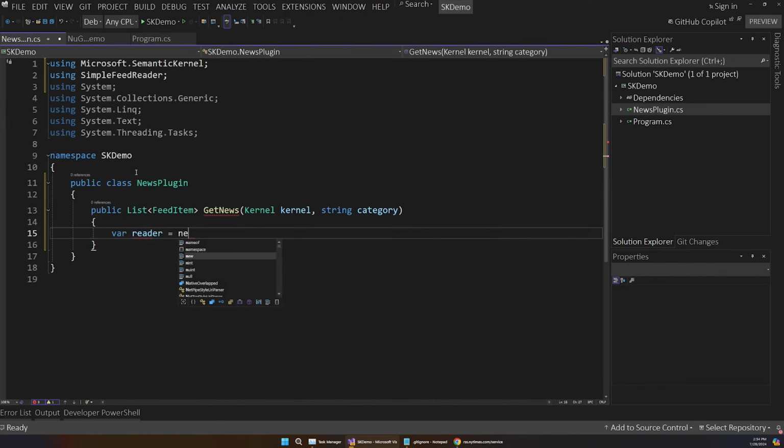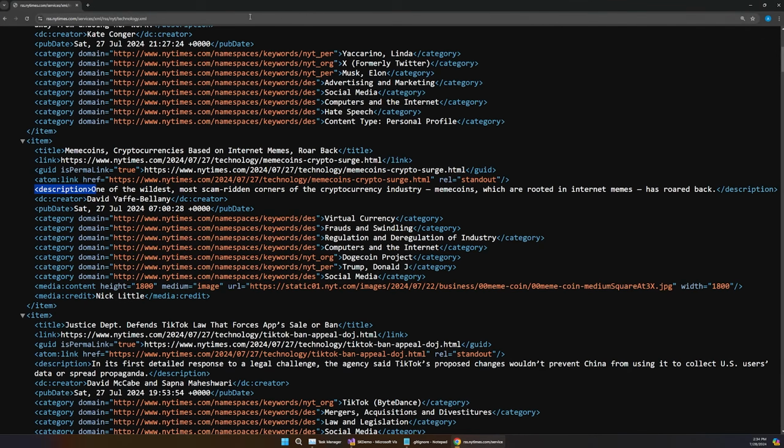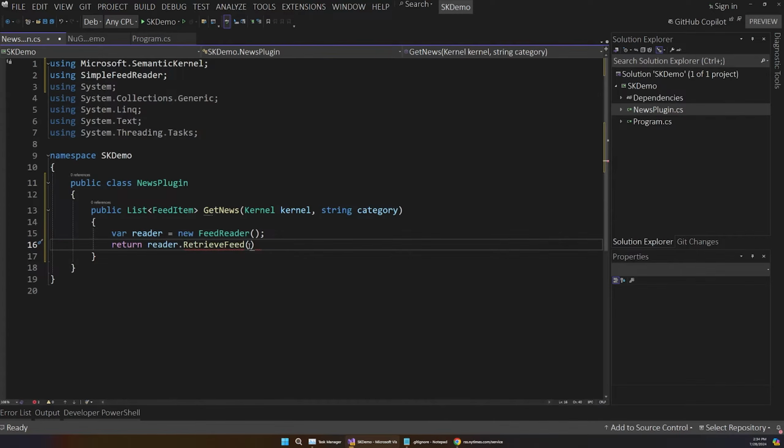So we'll create a reader. There's a class called FeedReader. And then on the next line, we can just say return reader.retrieve_feed. And here we can just take the URL from our RSS feed and plug that in right here. So that just shows how easy this is. It'll just kind of directly go out to that URL for us. But we want to replace this technology category with our category parameter. So now we'll be able to pull in different types of stories based on whatever the user specifies.